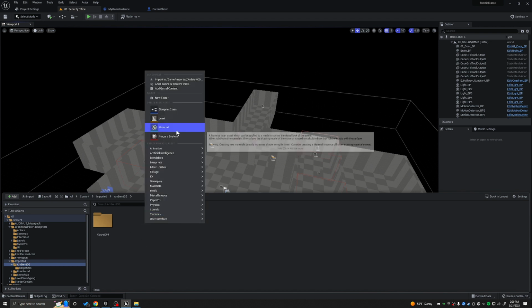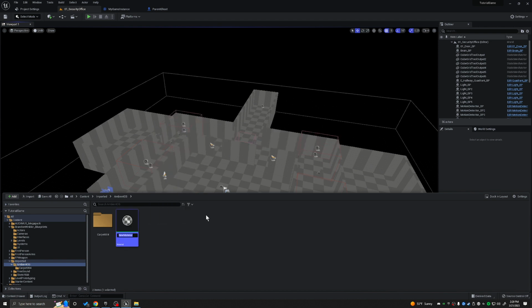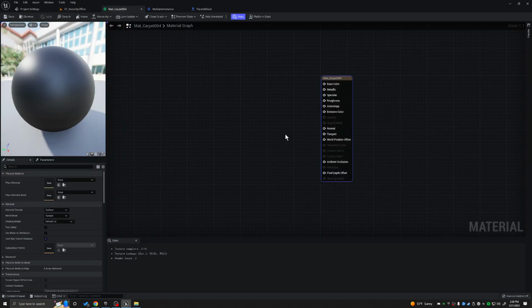So I'm going to right click and I'm going to create a material. And I'm going to call this Carpet 004. I lied. I'm going to call it Matte_Carpet 004. And I'm going to open it up. With it open, it's basically just plug and play.